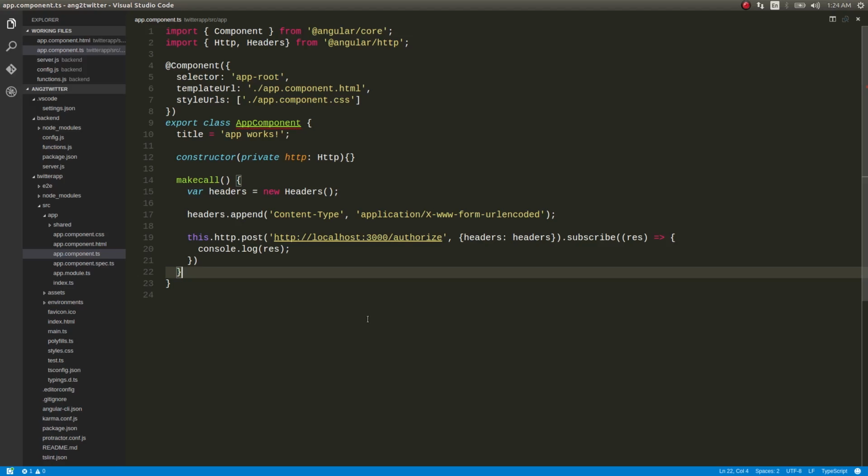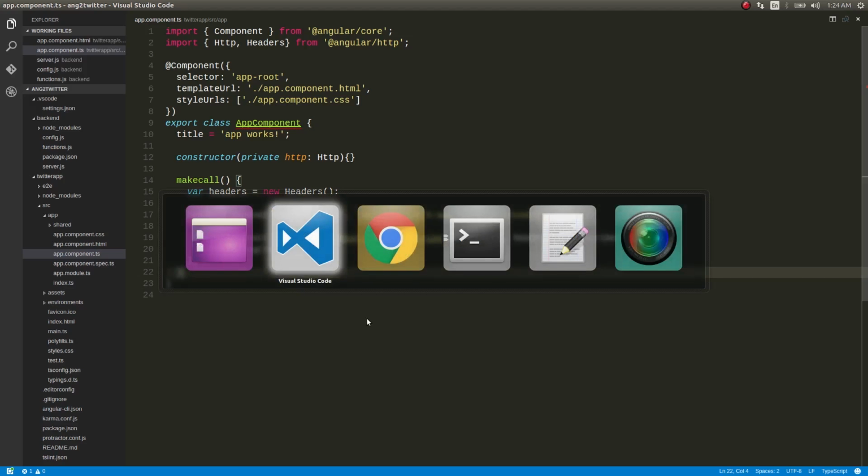So as of now, we have used those two, and we are trying to make a request to Twitter to get back an access token. Let's see if this works.